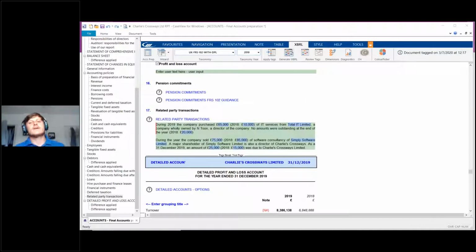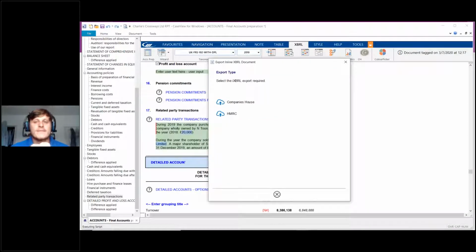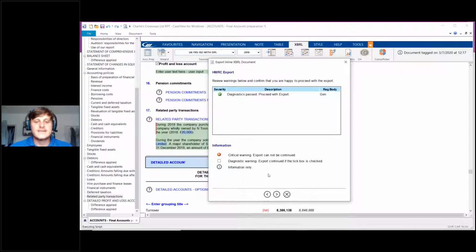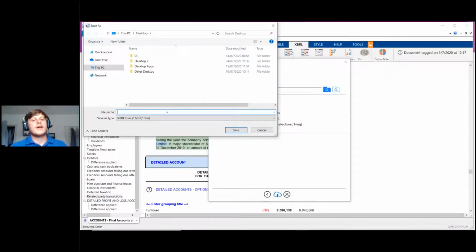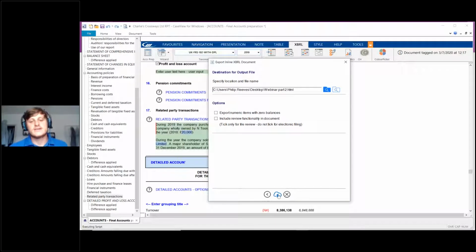So all I'm going to do is just go in and generate the iXBRL. If anyone's unsure of the process of generating the iXBRL, then I would recommend you have a look at the first common tagging errors webinar, or have a look at our knowledge base. So just going to go through HMRC, and we're just going to select a file location. Just going to save this on the desktop, call it webinar part 2, and just click the export button.